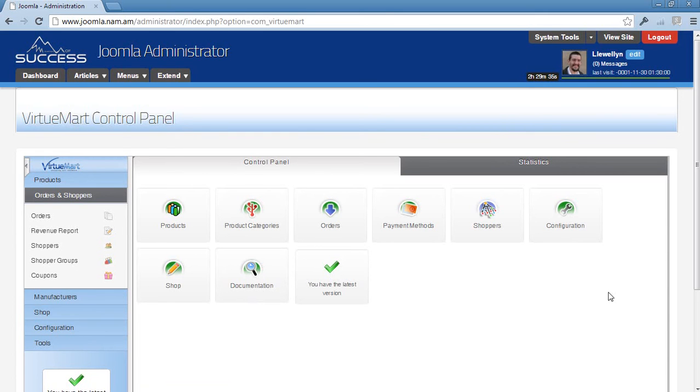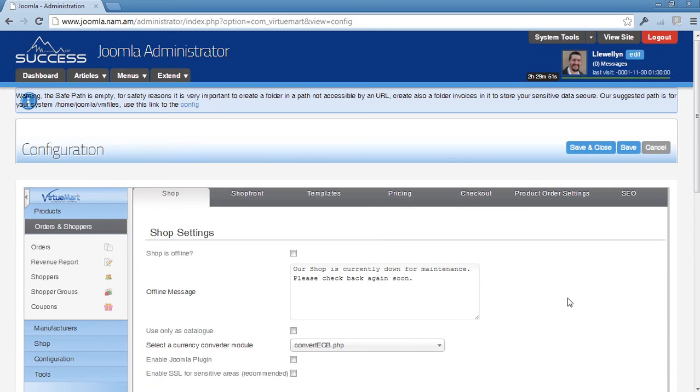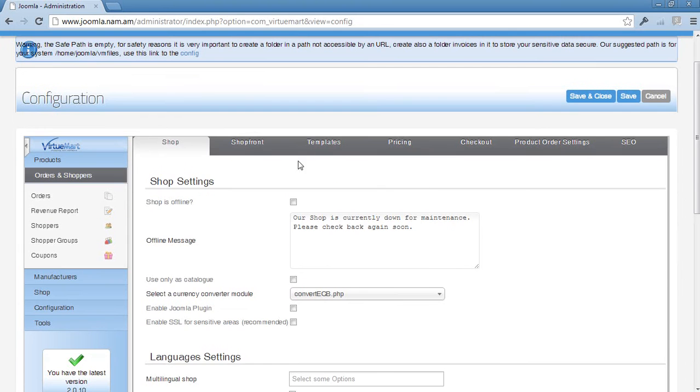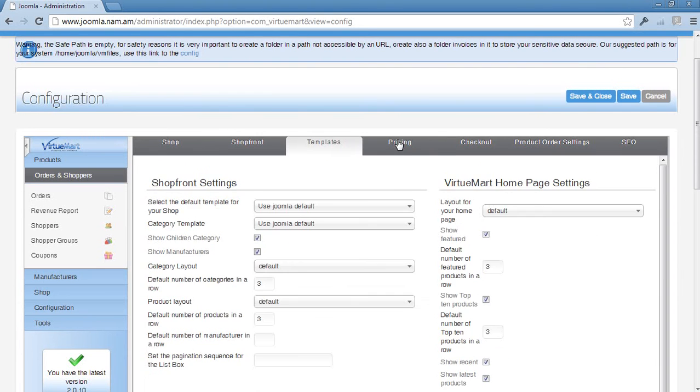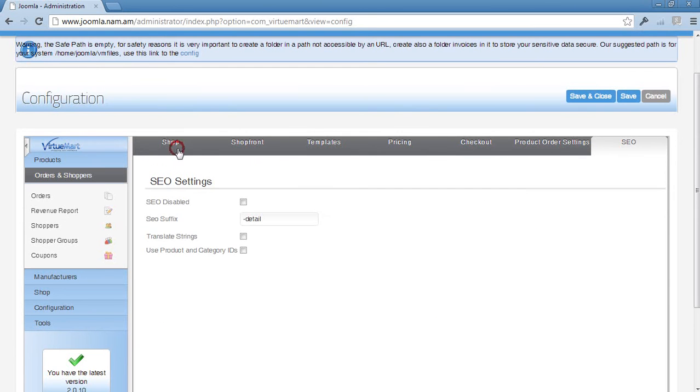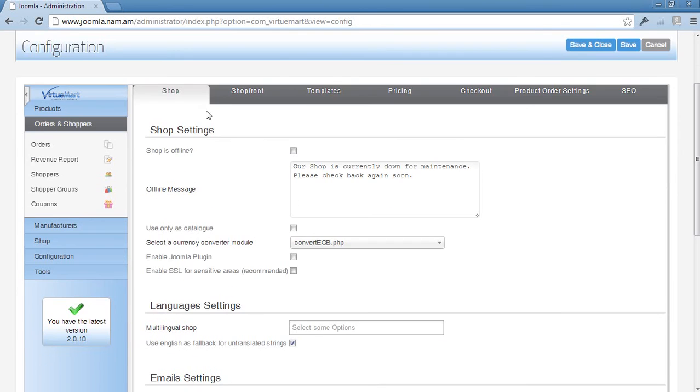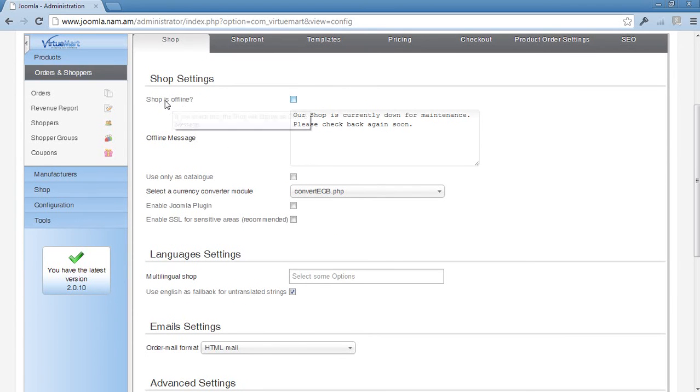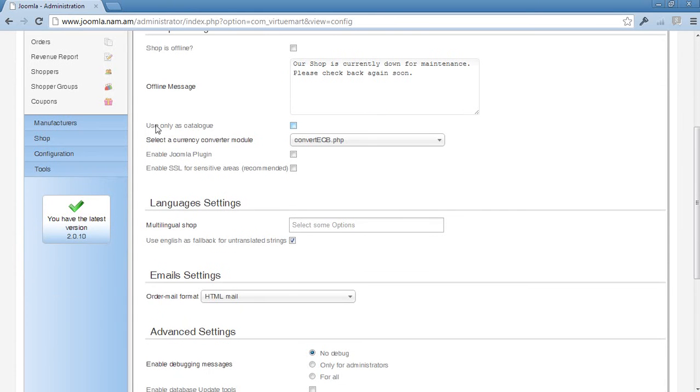Okay, let's first look at configuration. The configuration page leaves you with a number of tabs, which all represent specific departments, you could say, of your shop. The first one is called Shop Settings. Is the shop online or offline? Is it actually available to the public? Is what this button decides.